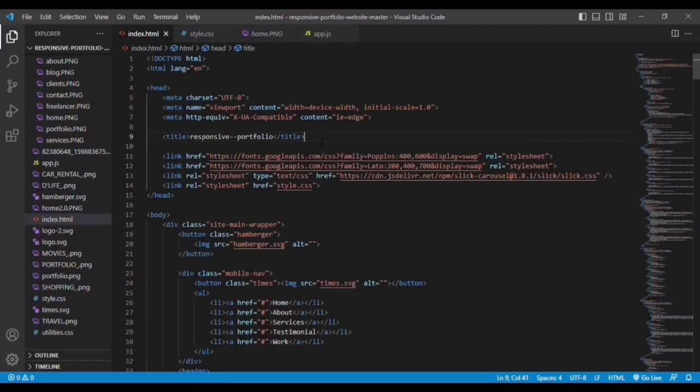Then we have linked our Google API and Google font families, as well as we have linked JavaScript delivery. This is one of the JavaScript libraries that we have, and we have also linked the style.css file. You can see here, this is the style.css file.